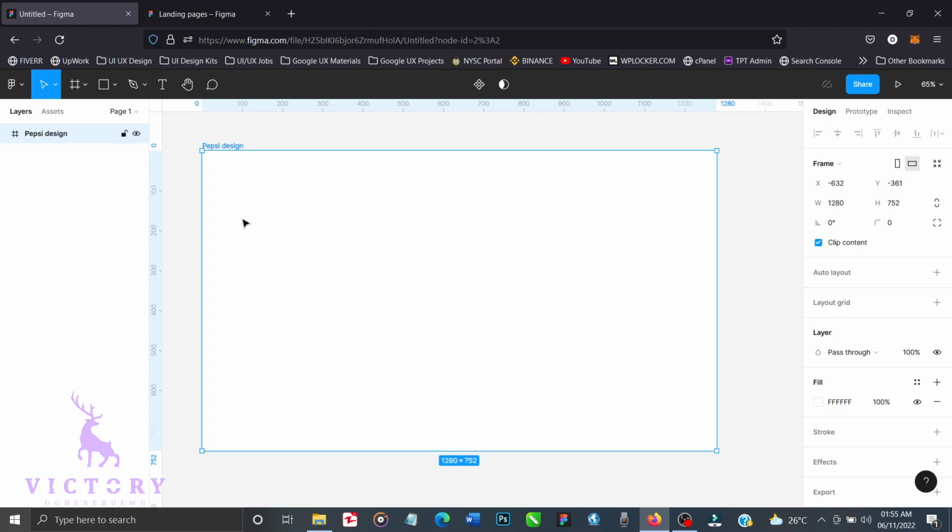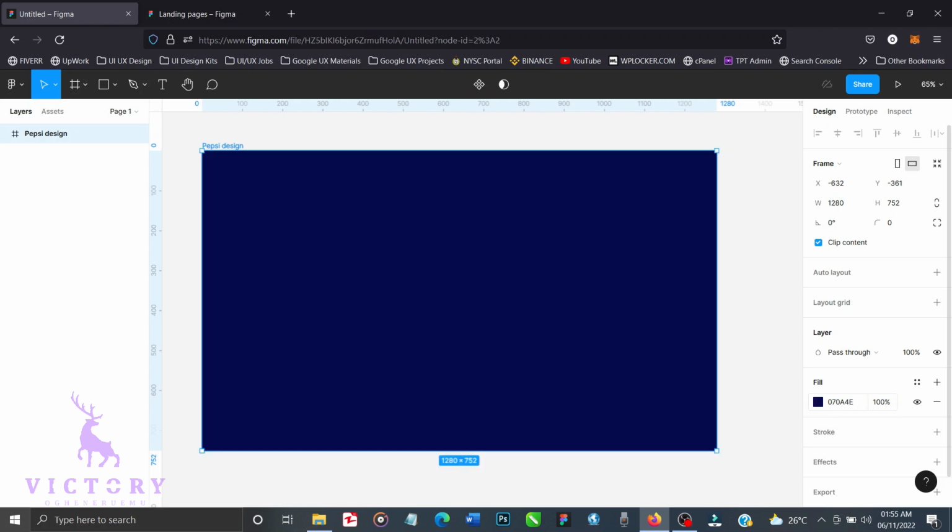All right, so I'll apply a fill color. Currently it's set to white, so I'm going to change the fill color to 070A4E. All right, so that's the color for the background.